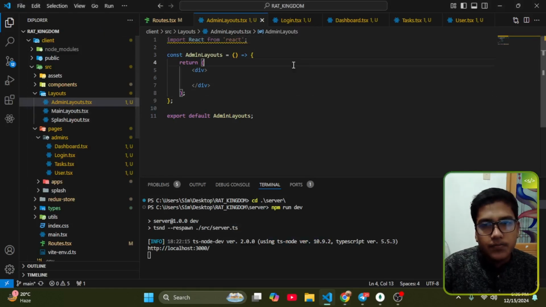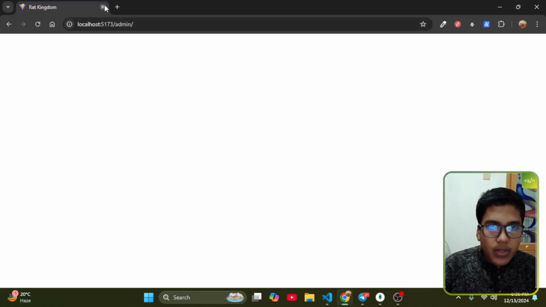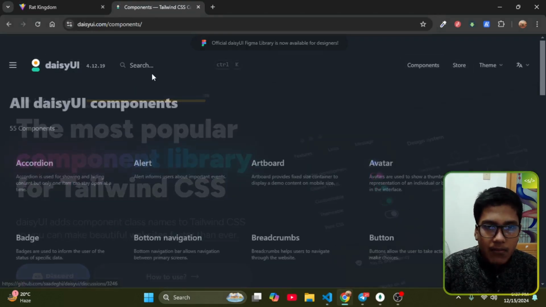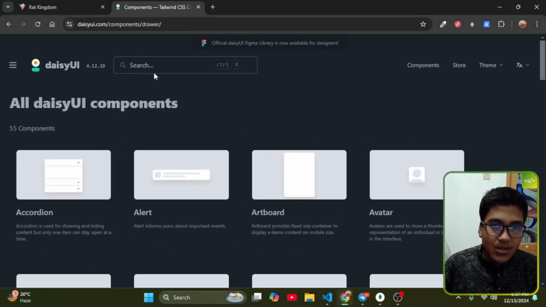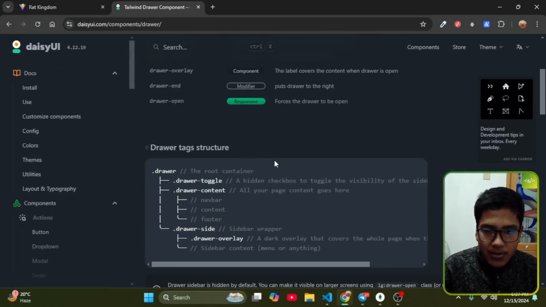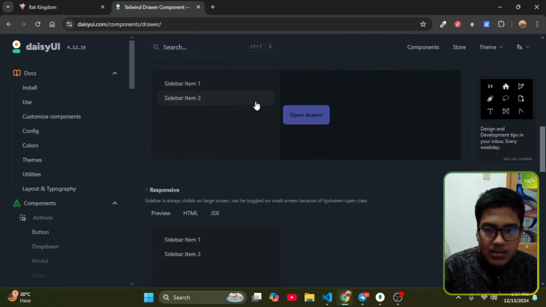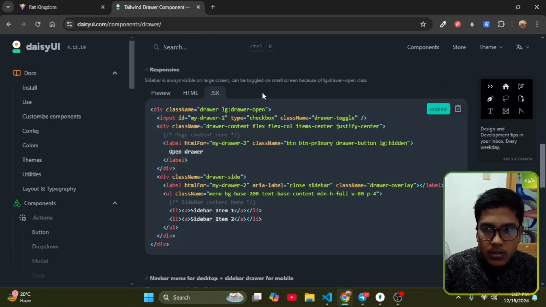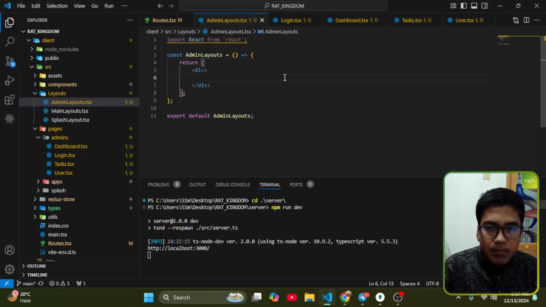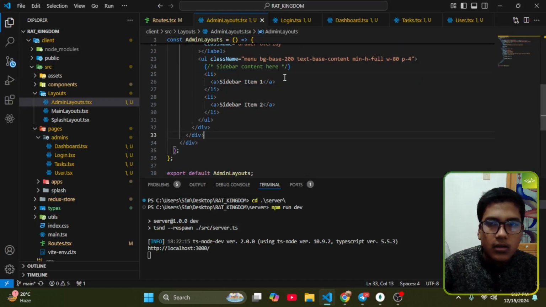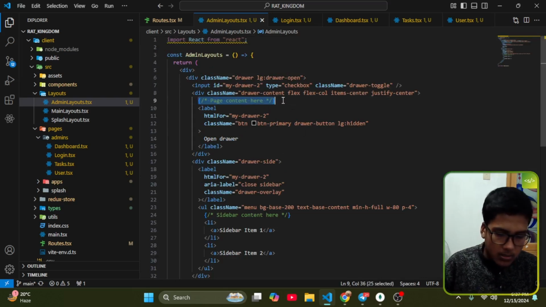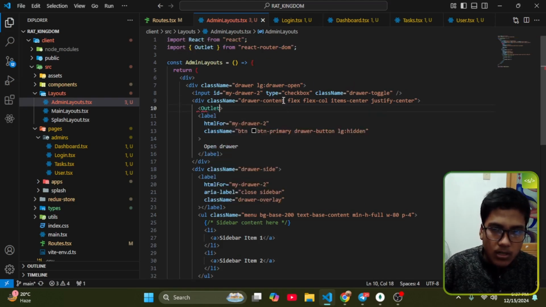So what I need to do first: we are using Daisy UI here, so I can just go on Daisy, and there is the drawer. You know what a drawer is? Yeah, I guess you get it. What I'm going to do is use the simple drawer. We will take the responsive one, this one, and I just simply paste it here. That is the drawer, and here I paste the page content. Then here I paste the outlet, because the page content is the outlet.